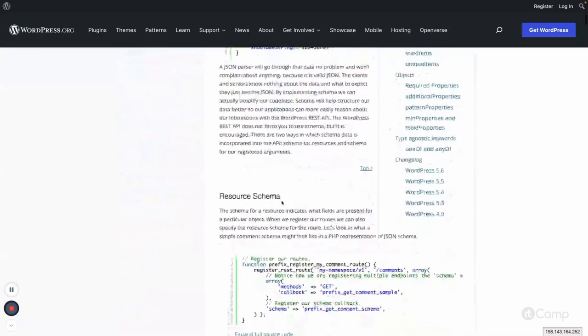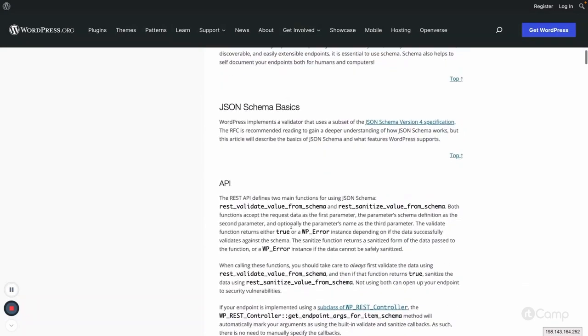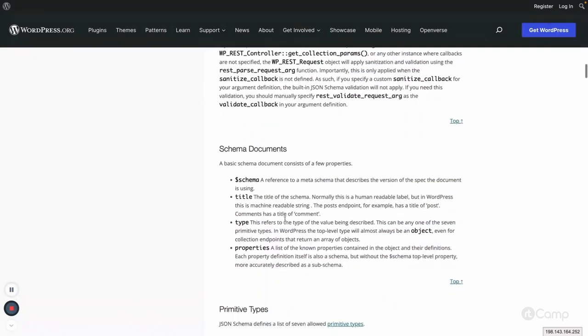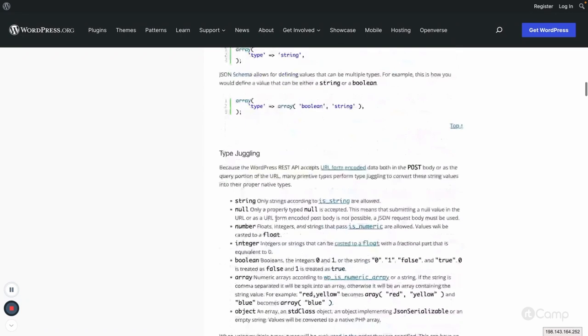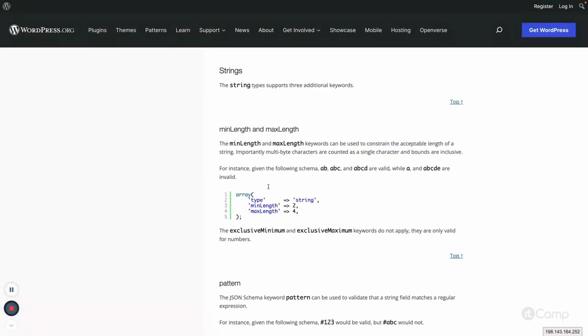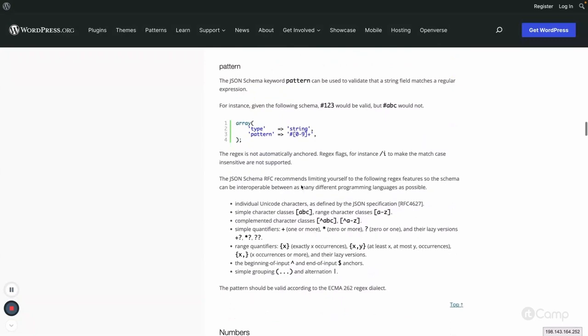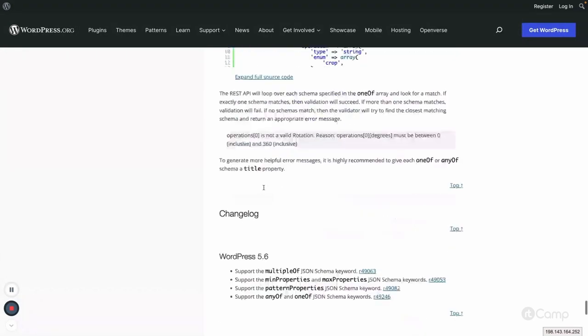Then you can go through the schema. Here you will learn about the schema and why it's important, what the arguments for the schema are, how you can pass them, and what the types of the schema are, like schema, title, then type, and the properties you can pass. And these are the primitive types, right? String, number, integer, which we have seen for register meta as well. They provide all the information about the schema and the formats, and how we can add the schema for different types of content. So you can go through it to learn more about schema.